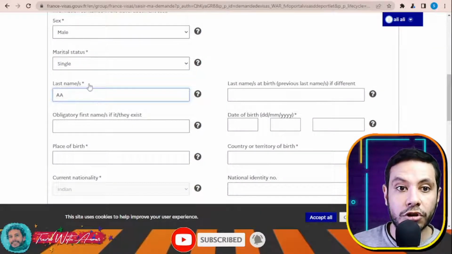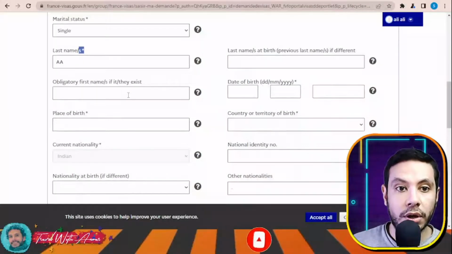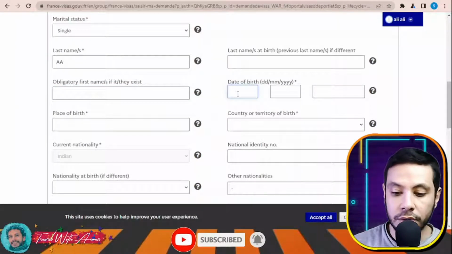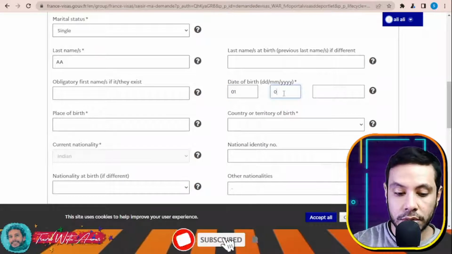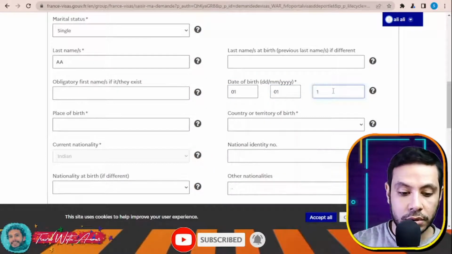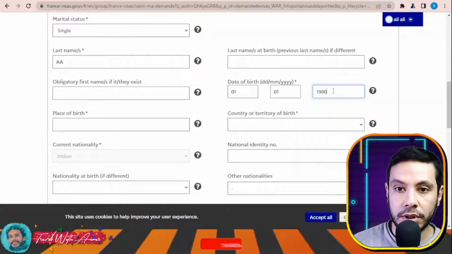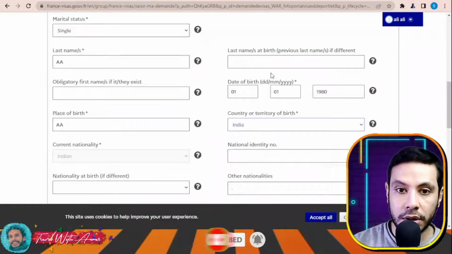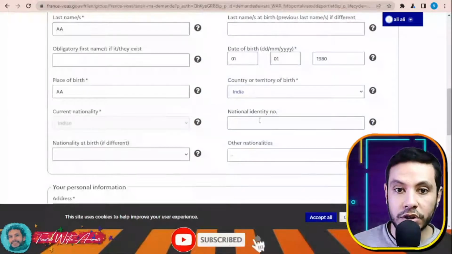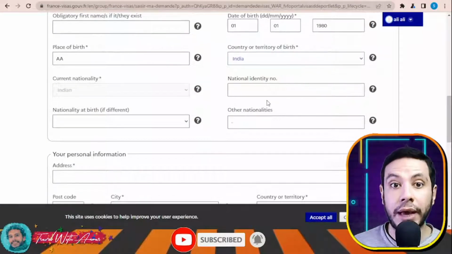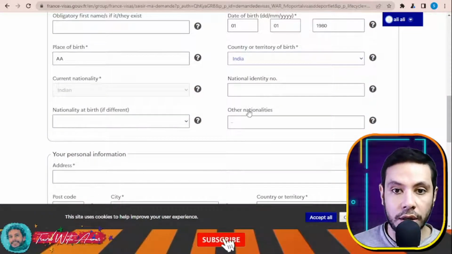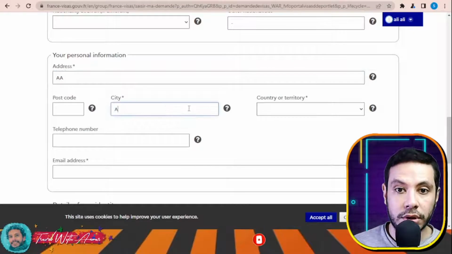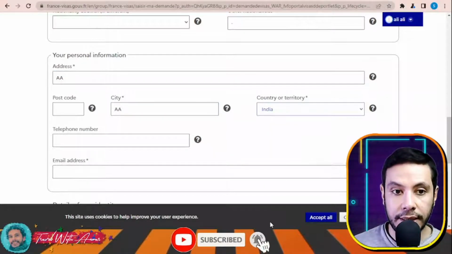Okay, this one, all the starred sections are required, obligatory. First name if they exist. Okay, date of birth, for example, date, place of birth, okay, Delhi, country of birth, let's say India. Okay, nationality Indian. National identity number, if you have it, please fill it, if not, don't. Other nationality, nationality at birth if different. Okay, your personal information, your address, your city, country, I'll choose India.